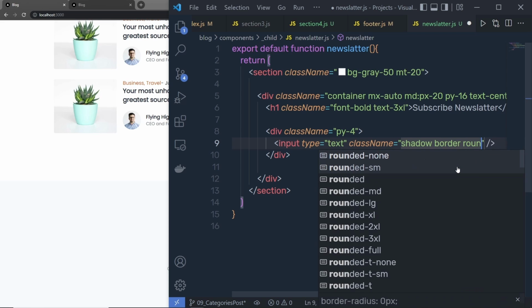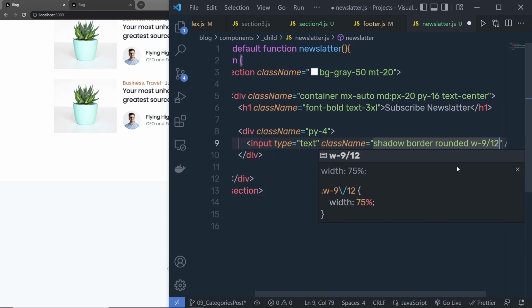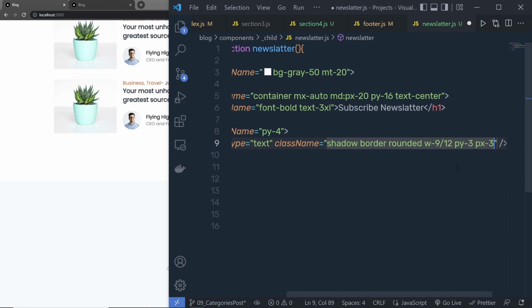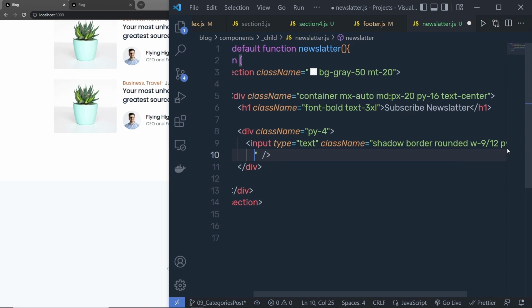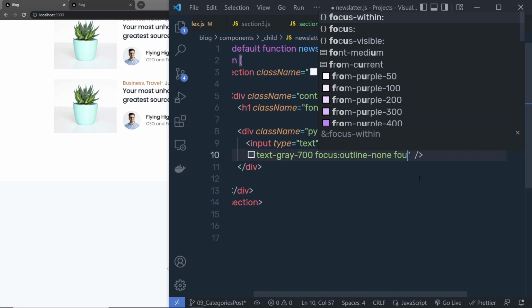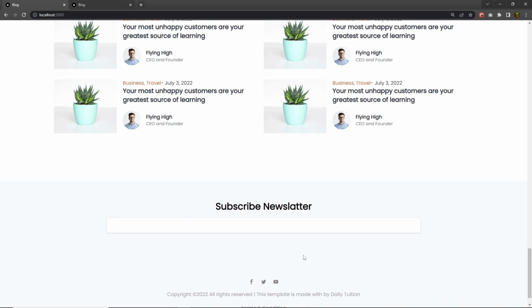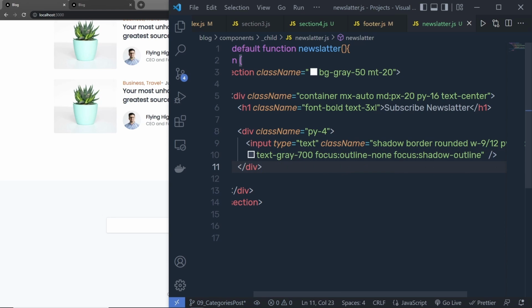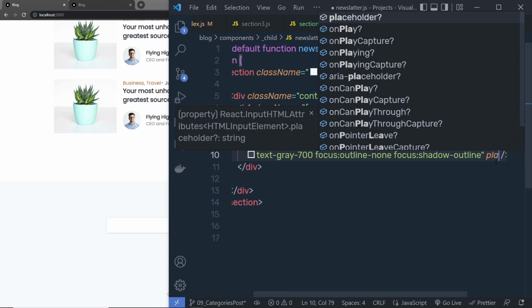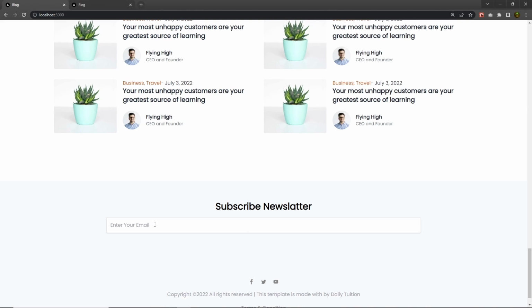So I'm going to say border, then add the rounded class, width is going to be 9 by 12, which means it is equal to 75%. Padding y is going to be 3 and padding x is going to be 3. And I'm going to specify here text gray 700. Then I'm going to specify focus outline none, and then I'm also going to remove the shadow. So we pass here focus shadow outline. Let me save the changes, and here you can see I'm going to have this text box. Let me just specify a placeholder to it. So we pass here placeholder, which is going to be enter your email. Let me save this. Here we have the placeholder.